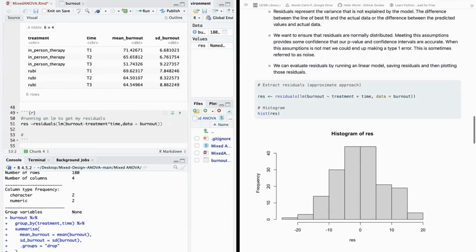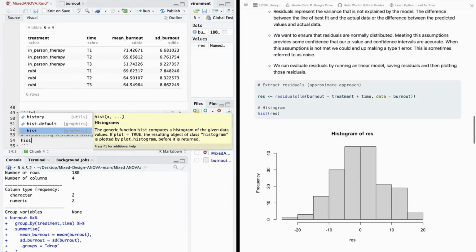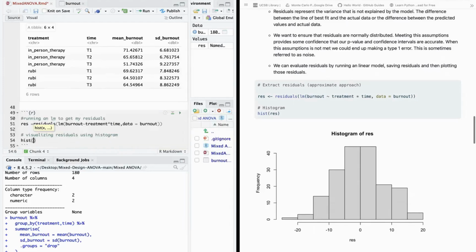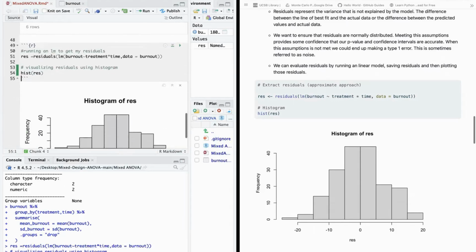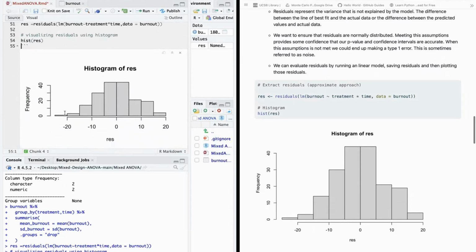I'm going to write myself a comment here, visualizing residuals using histogram. All right, and then return, and then on line 54, I'm just going to type out hist. This is built into R, so hist for histogram, and then res for the residuals that are in my environment there. I'm going to hit command return after that, and then you can see that these residuals are normally distributed.